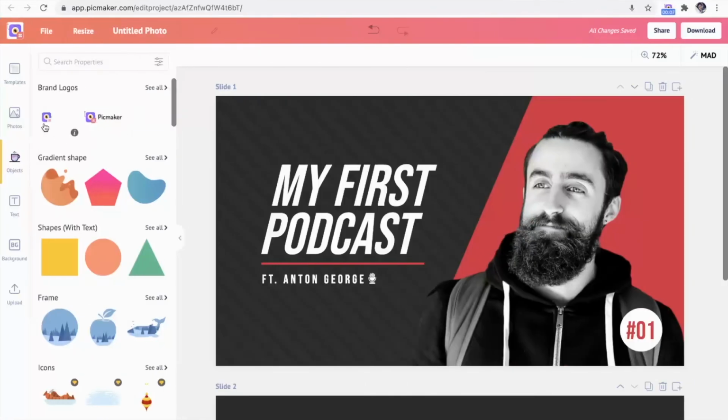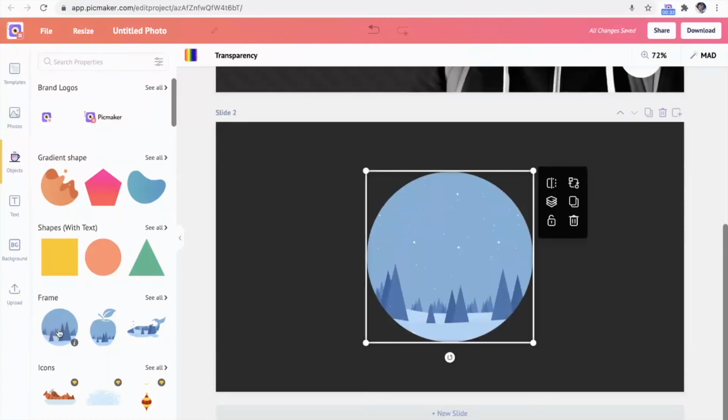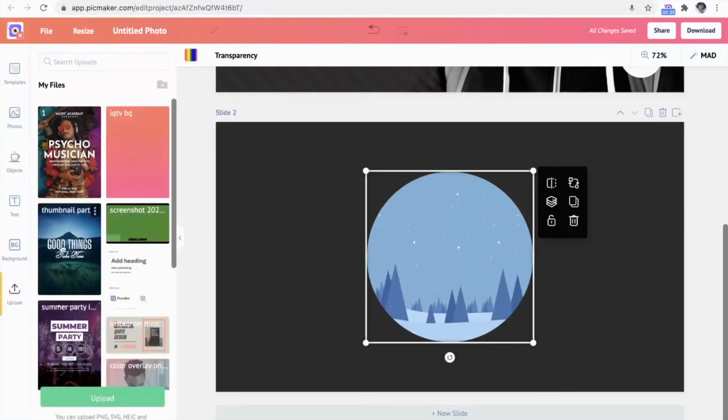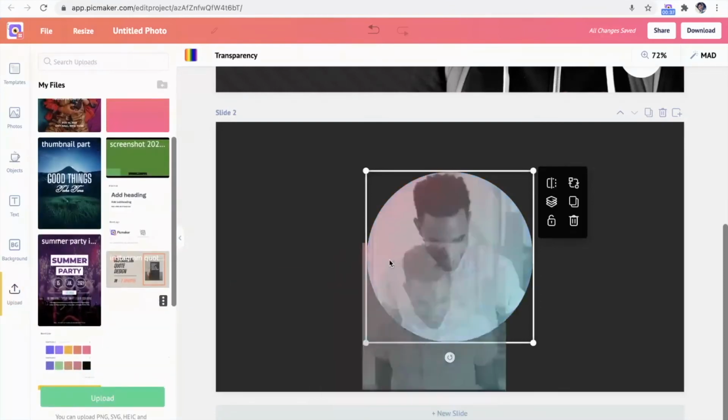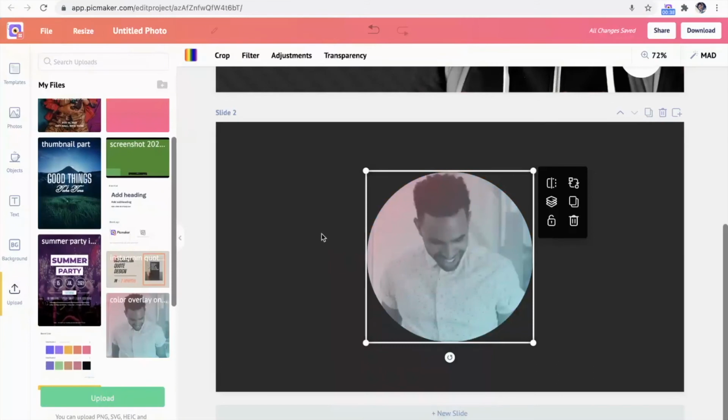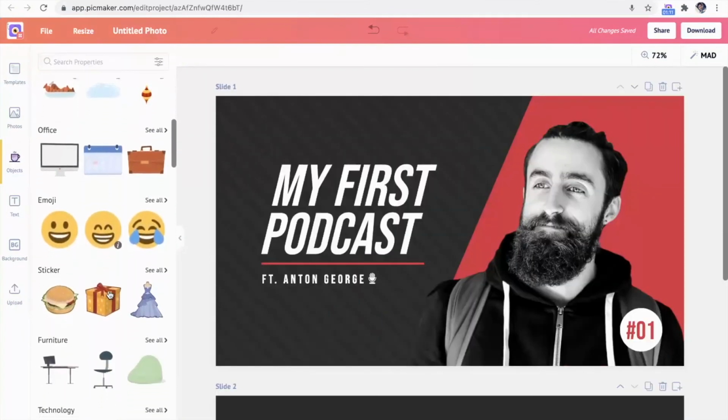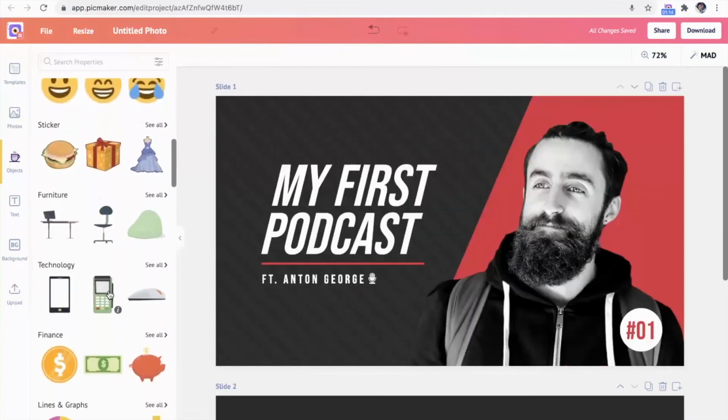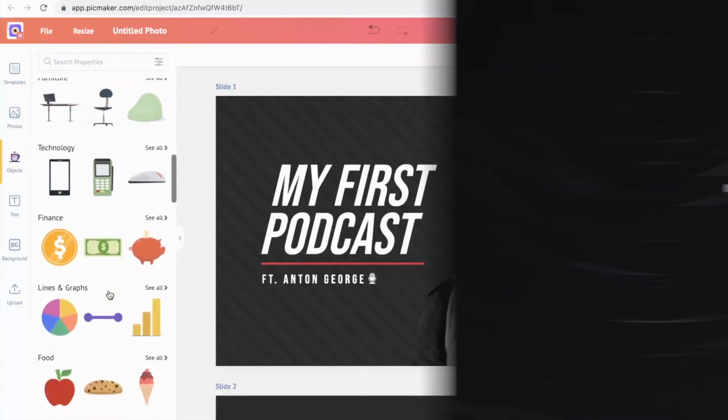Under Objects, your brand logos are here. Below that, you've got gradient shapes, shapes with text, and frames. You can take any of your image and fit it into the frame just like this. And you have more than 100k icons and illustrations that you can add in your design.